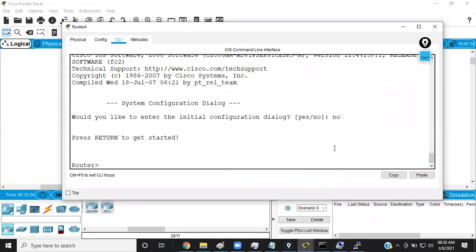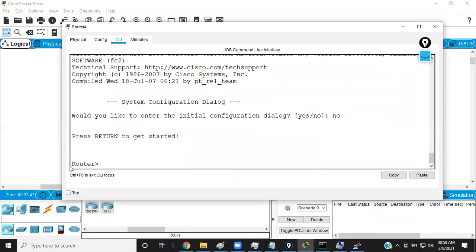Now we'll get the CLI access of the router. Note it down. Whenever you are getting this symbol, which one is it? Greater than. It means it's user mode. Greater than sign, user mode.